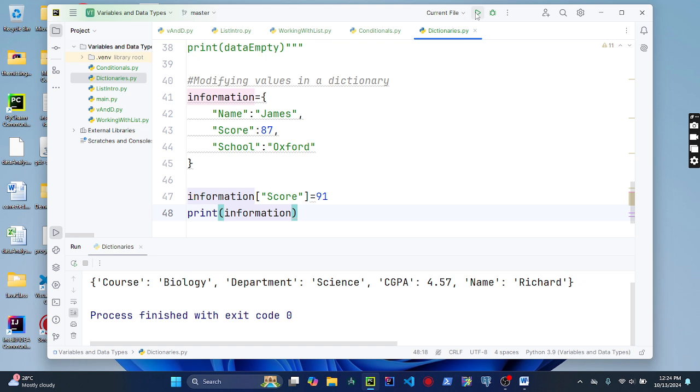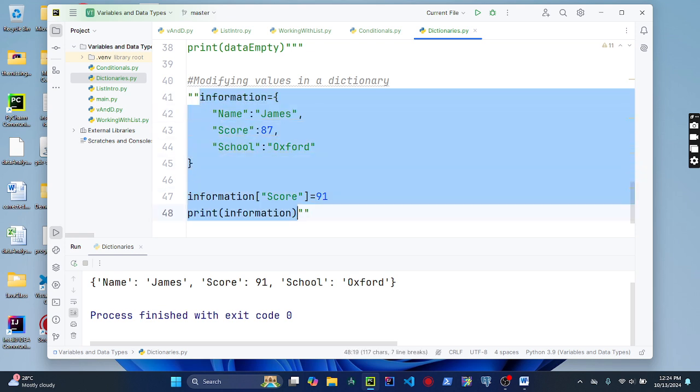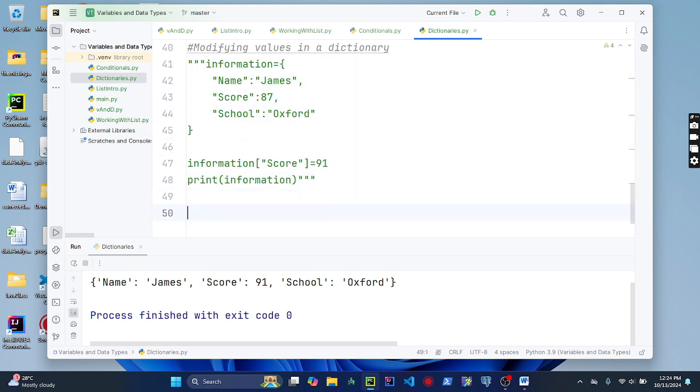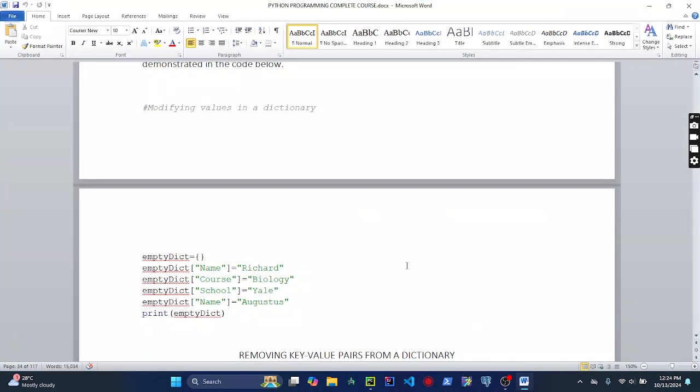If you print out the result, you will see that we have 91 as the value of the key called score. I hope that makes sense. If it doesn't make any sense, ask me questions in the comment section and I will respond to you. Sensible questions, please. All right, so minimize then.